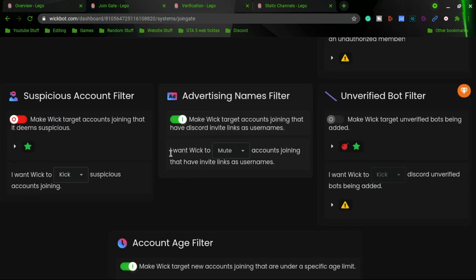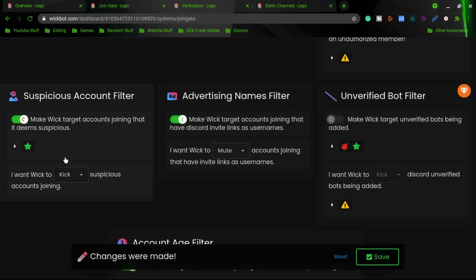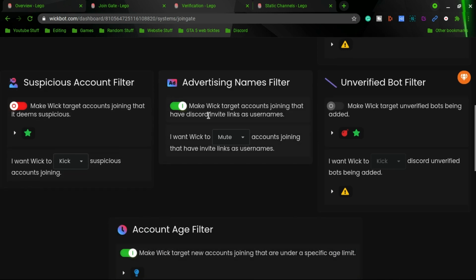Now, suspicious account filter, I would turn this on because we have something in the verification that will be updating it, so they'll have to do a verification. But you can have this on, and you can have it kick, mute, ban, or whatever. Now, with the advertising name filter, I'd have this on or off. It's up to you if you have a lot of people advertising in their name. If they do, you can mute them. If they don't, it's up to you if you'd want this on or off.